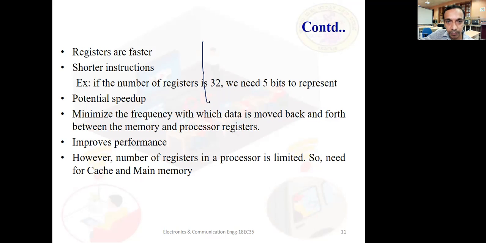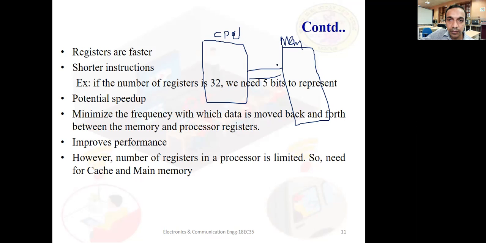Again, I'll show the diagram. Where are registers? As we know, this is the CPU, and this is memory. And memory is an external device, right? An external IC connected to the CPU using buses. Again, remember that. So registers are here, right? Inside your CPU. And your ALU is also inside the CPU, right? So what does it mean?